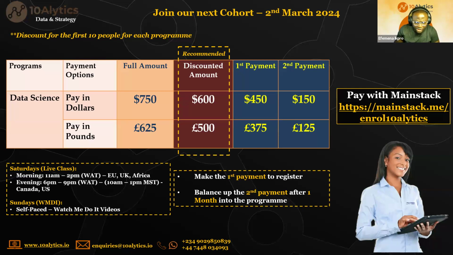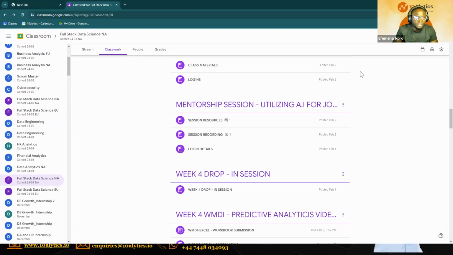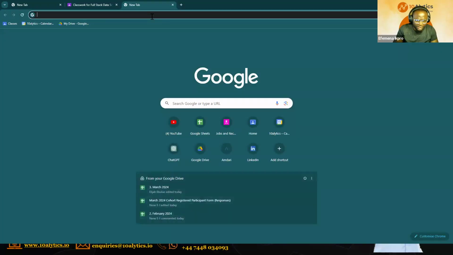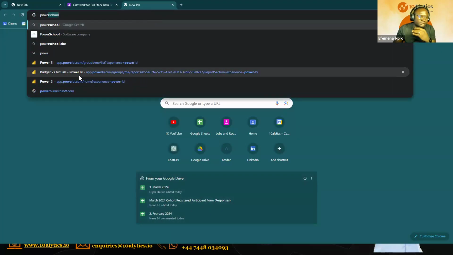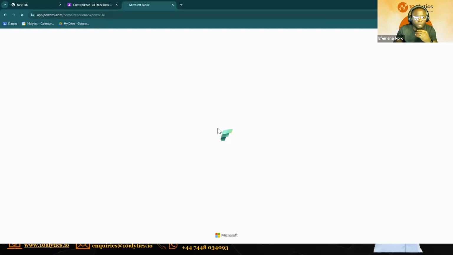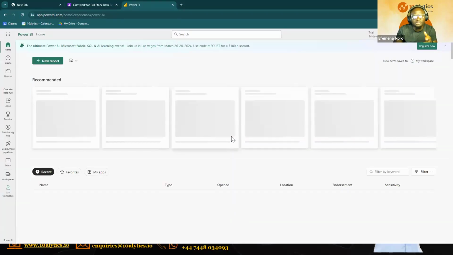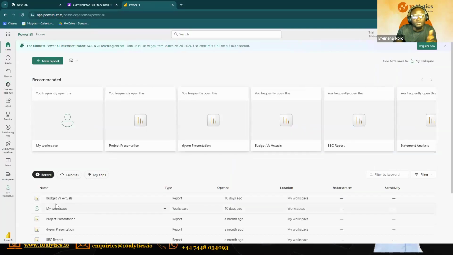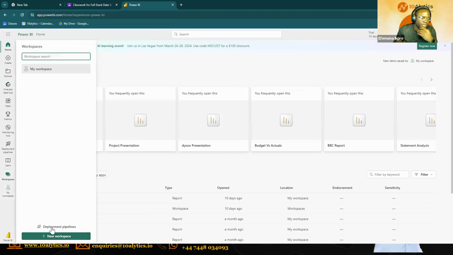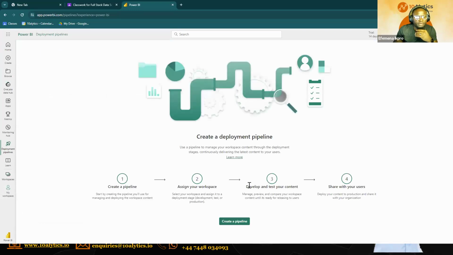Charles is also asking, will this also include Power BI, since it's a requirement for most companies? No, you're going to be working with Microsoft Fabric rather. If you go online, I'm just going to go to my Power BI. I'm going to show you, for people that don't understand what this is. See, that is Microsoft, this is Fabric. Microsoft Fabric is going to incorporate Power BI. If I go to workspace, I'm just going to show you, deployment pipelines. So this is Fabric.